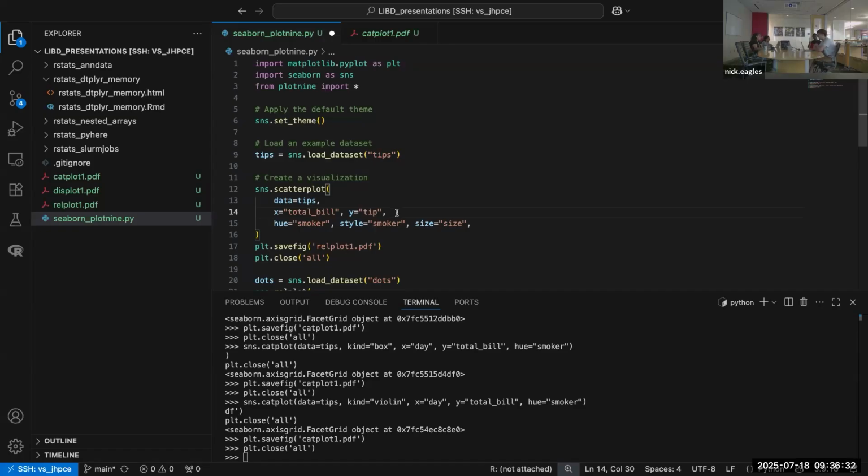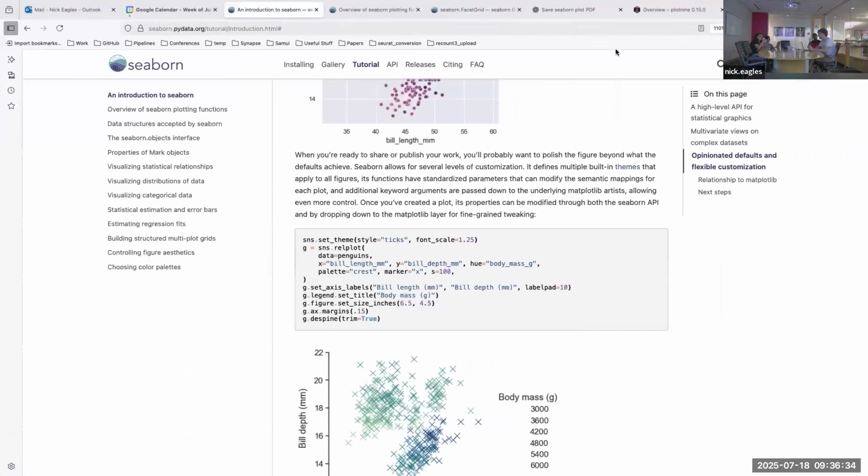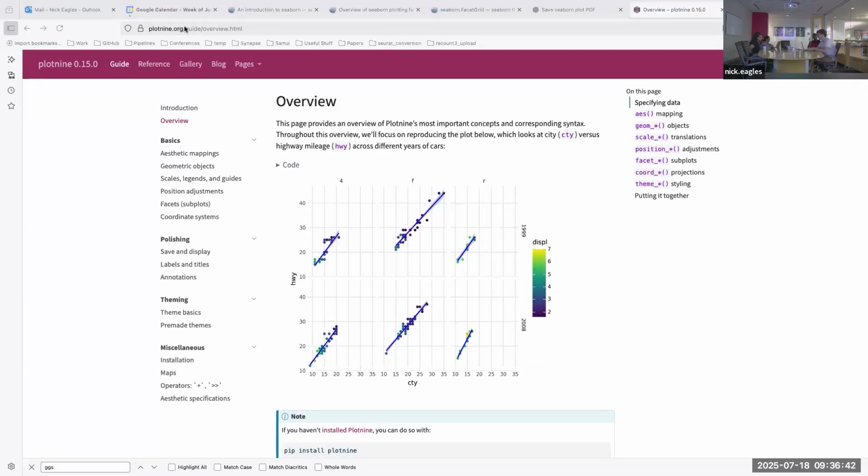And so I guess we'll go to the main page for plotnine. It basically is just this thing.